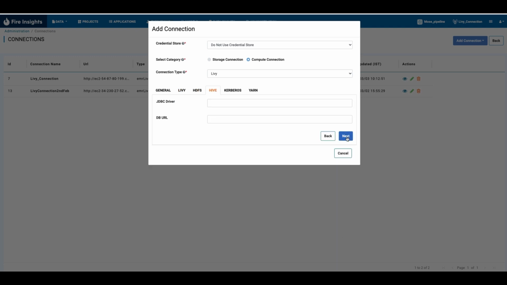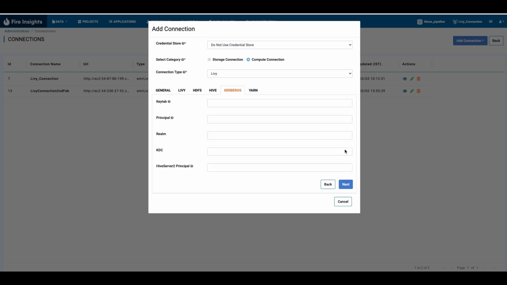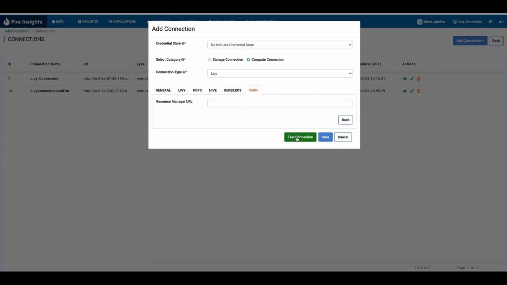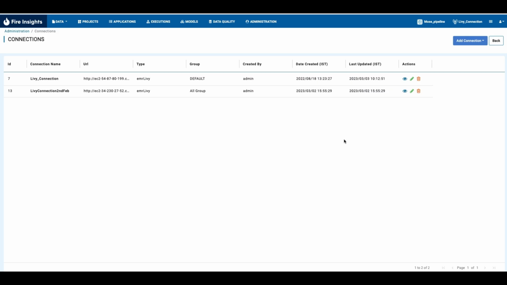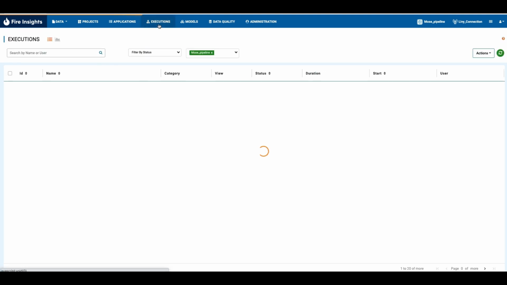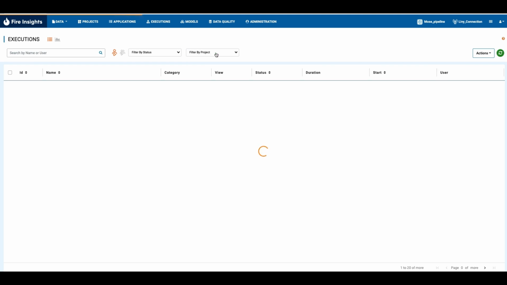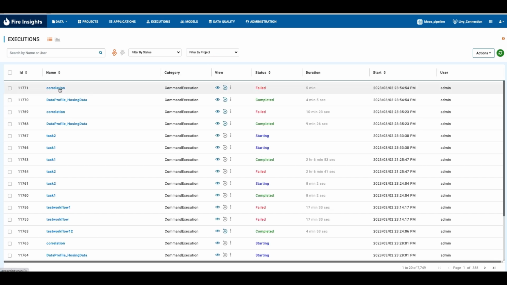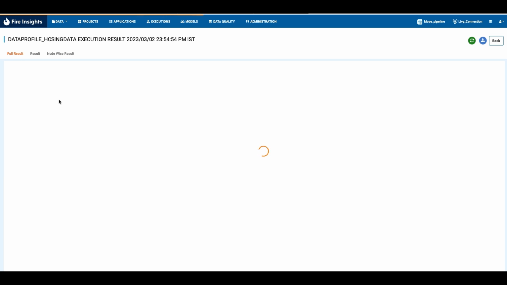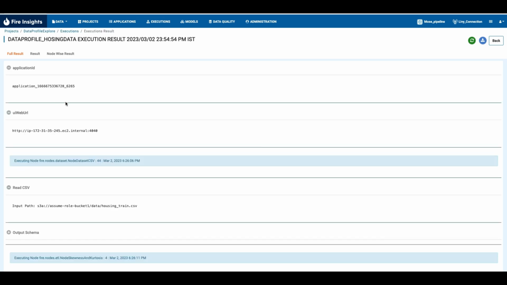Right now we are just going to ignore the HDFS and Hive configuration because that is already configured for the EMR cluster. And then we can test the connection. We already have a connection enabled, and if you go to the execution, we can see that this particular job is being executed on Livy.